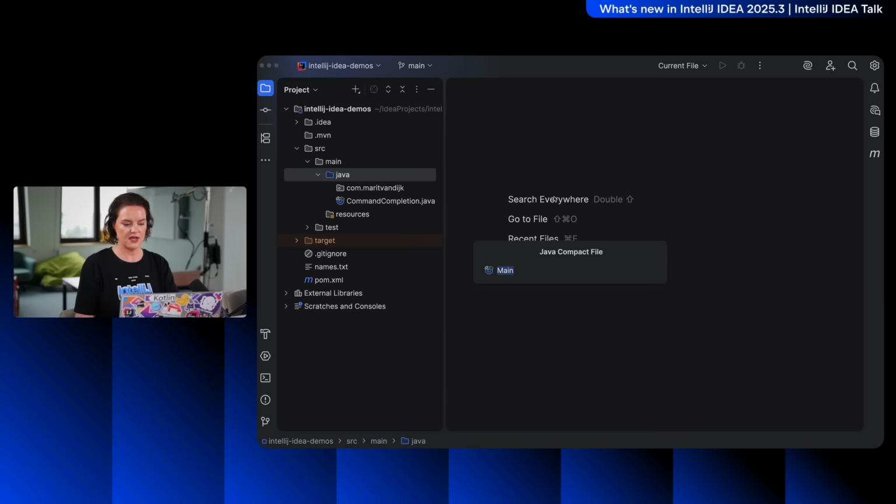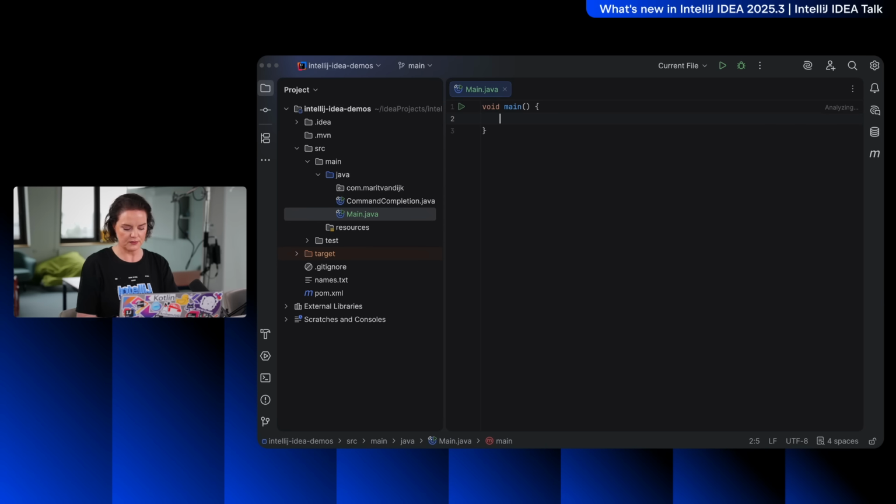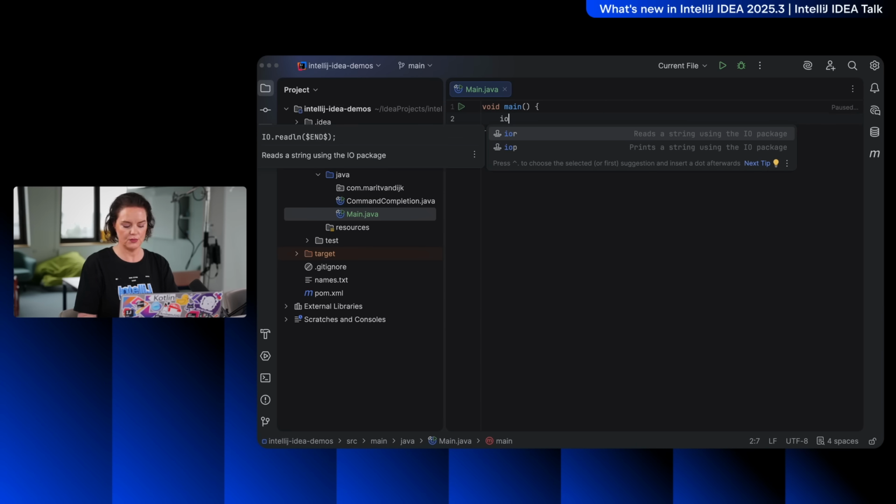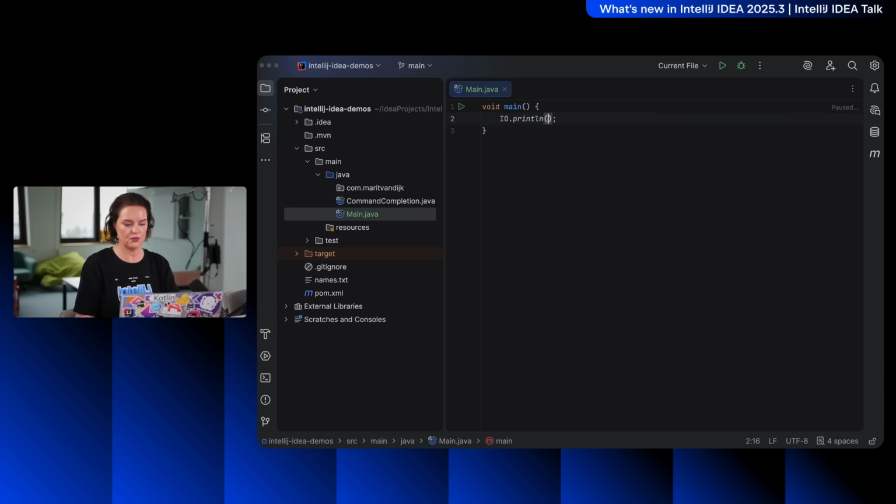So you can create a compact source file and use simple IO to print hello world to the command line, hello world.